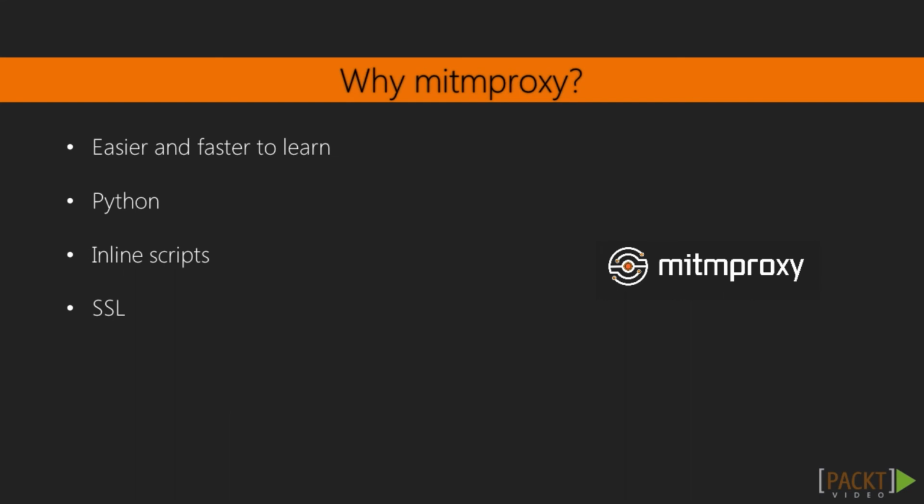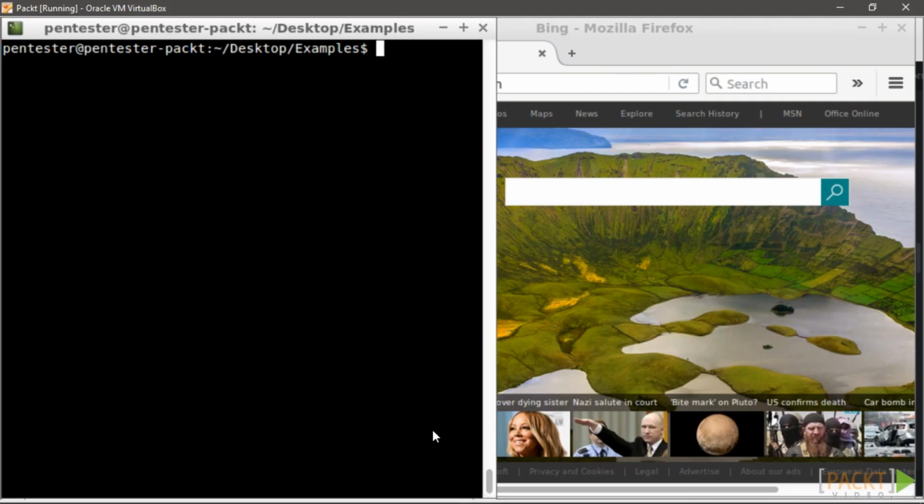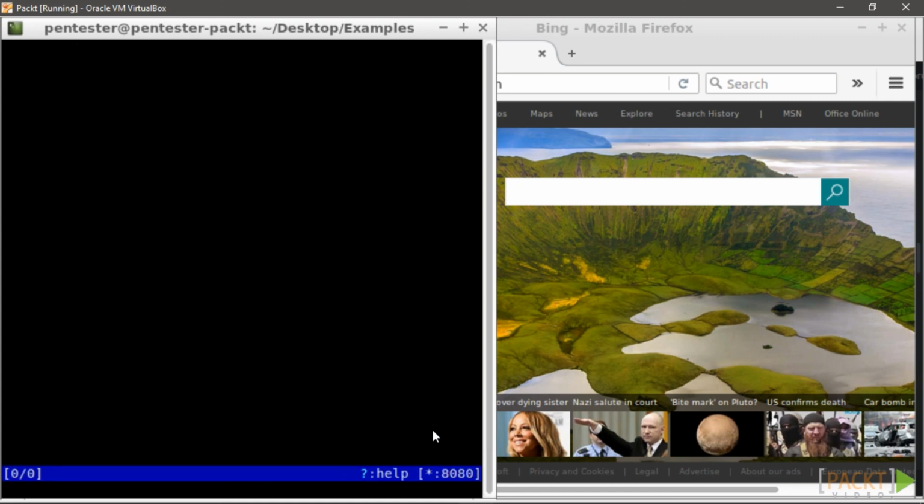Let's see how mitmproxy works in a simple example. If we go to the terminal and type mitmproxy, we get a mitmproxy console, listening at port 8080. If we change our browser settings to use the proxy for HTTP connections, and we fire up a request like www.edge-security.com, we will see in the console all the requests.